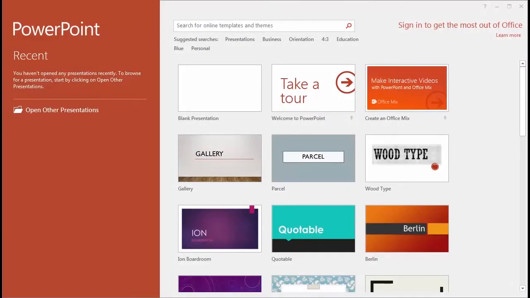PowerPoint is the professional software application that people around the world use to create presentations. And today, I'll show you how it works.